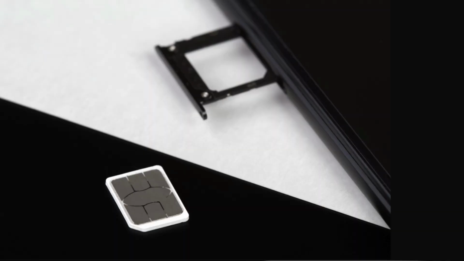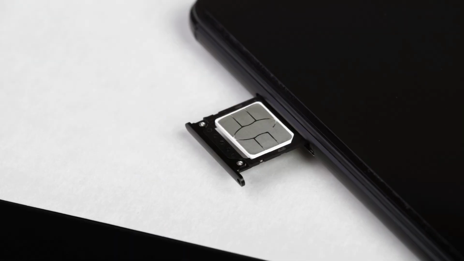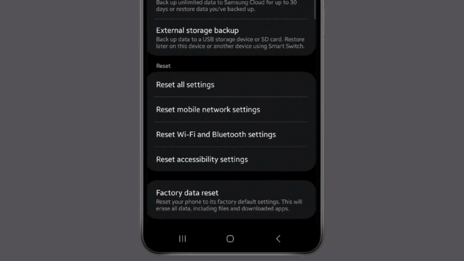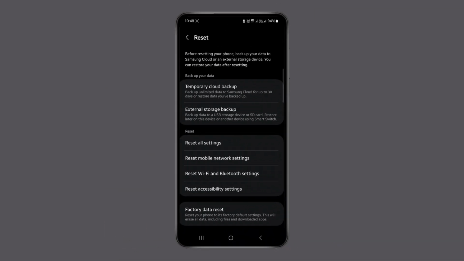You can also make sure that your SIM card is inserted properly in your SIM card slot. You can try to reinsert your SIM card. After doing all these methods, if you're still having the problem, then you can try to reach your service provider and ask them to fix this problem.